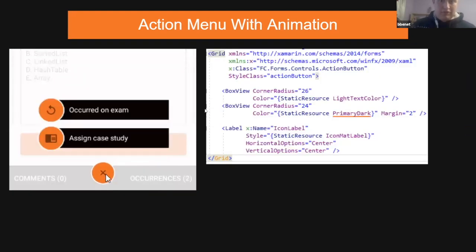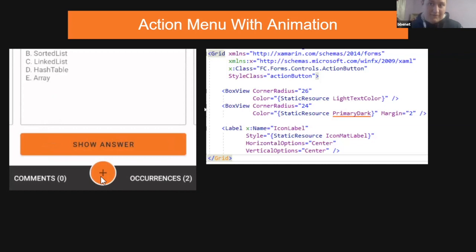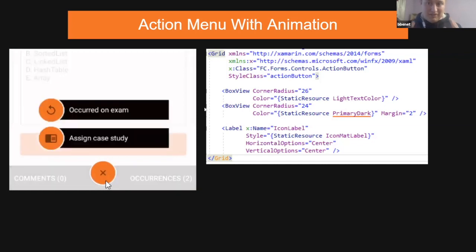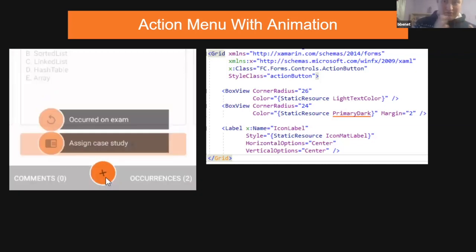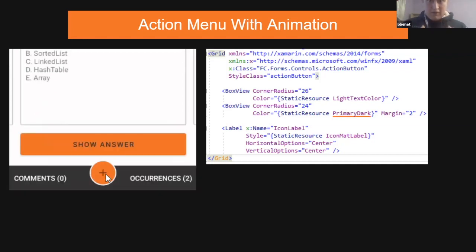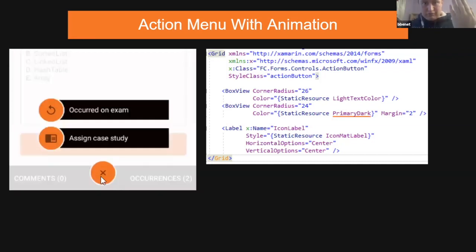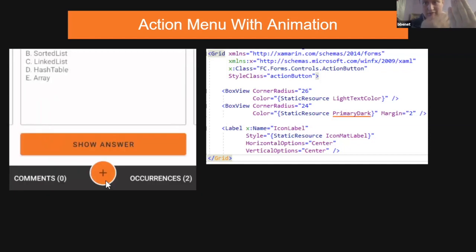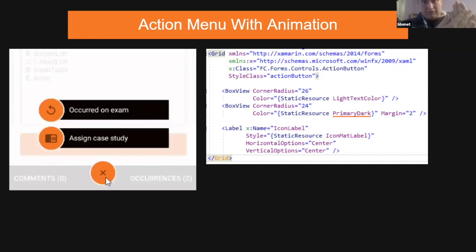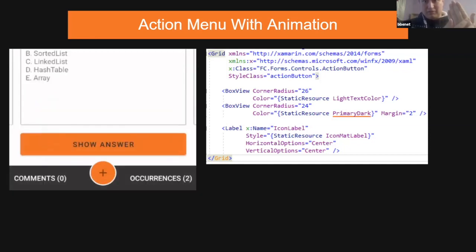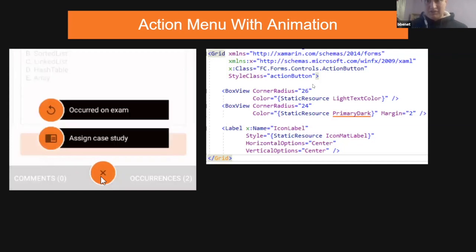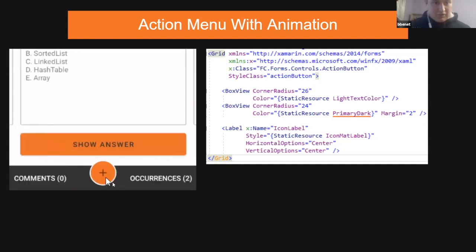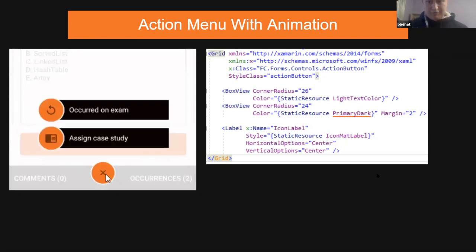The button itself is created by two BoxViews. Now it could be done really easily with other things, but a year ago we did it this way: the first box is round with a white color, and the second with a primary dark color with a little margin of 2 pixels that gives us a shadow, that white border.